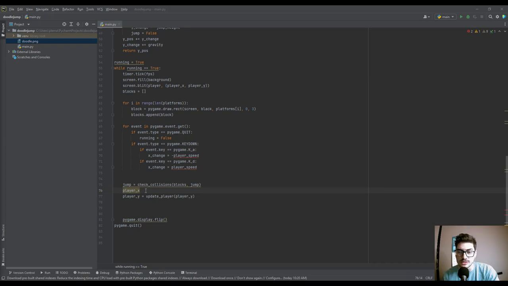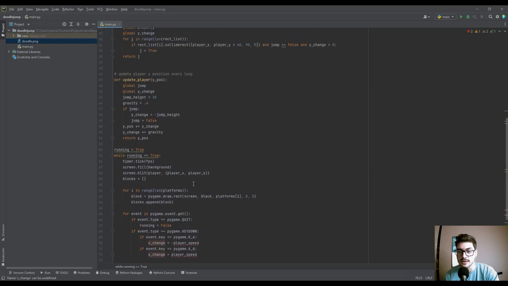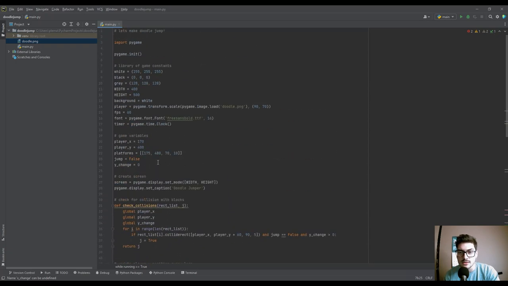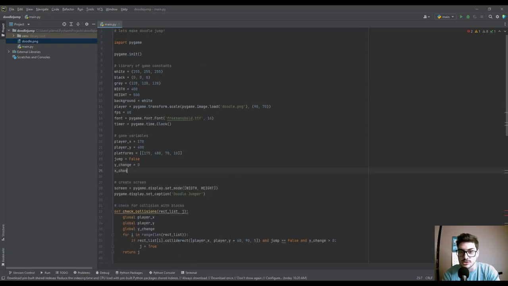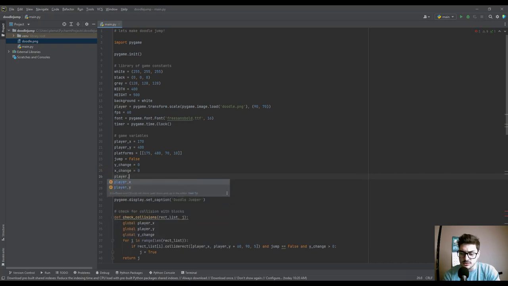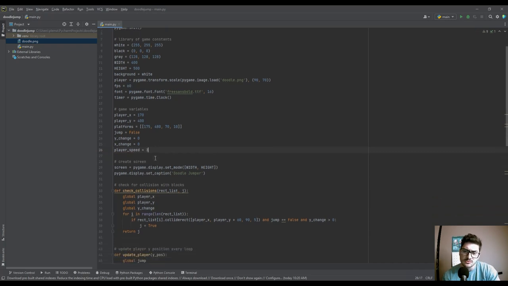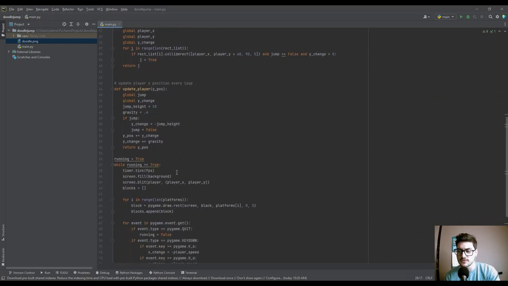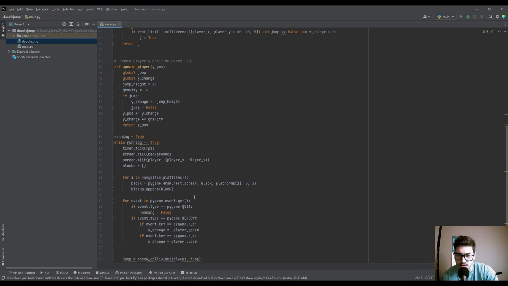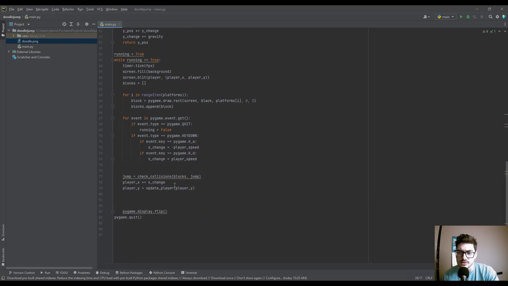So it's a really easy line of code. It's just plus equals x change. And because we made this negative player speed and this positive player speed, that takes care of it right there. So let's go ahead and make those variables in our game variables section. We'll say x change is equal to 0. And let's give player speed 3 initially. That's a really easy thing to change down the line. If we feel like the game is too hard or not hard enough, you can modify things like the speed.